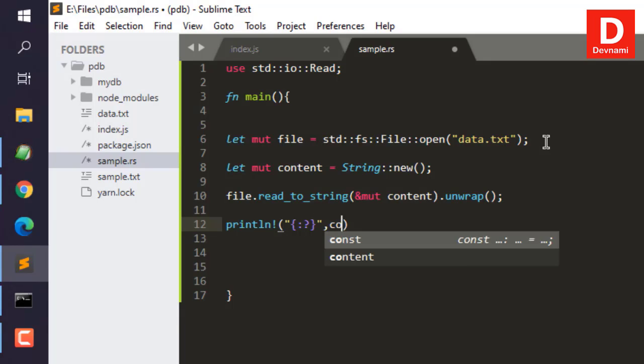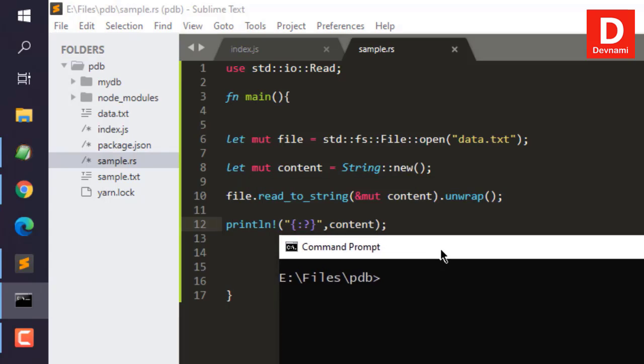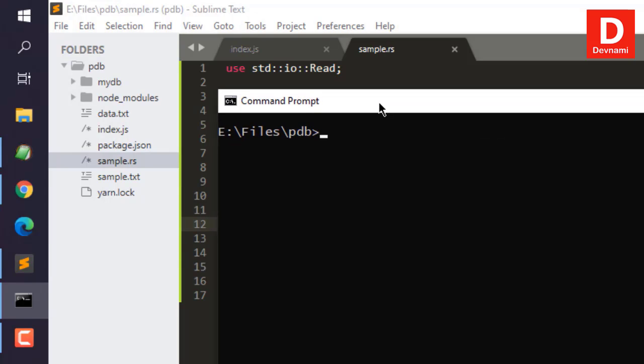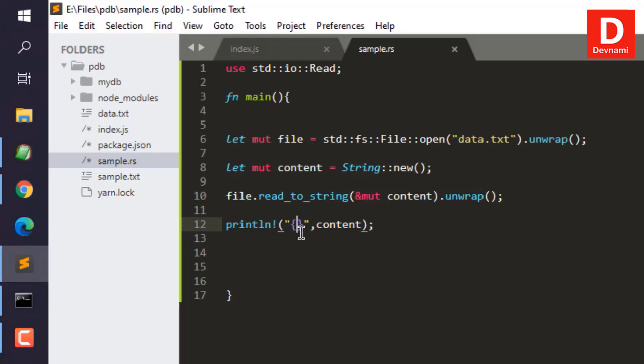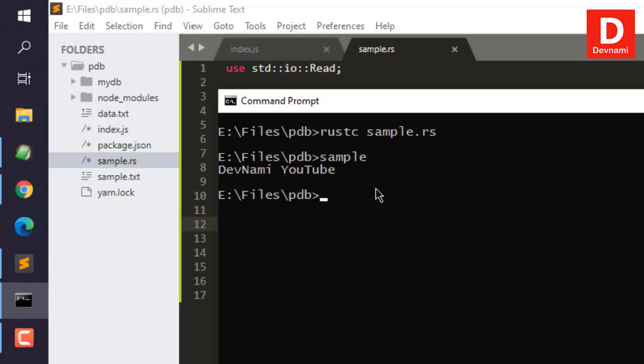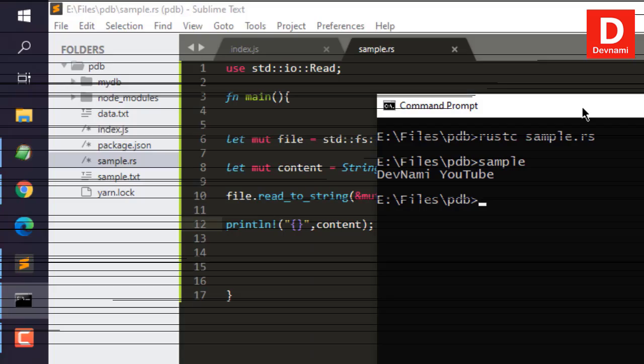Right, so output this. Okay, so let's open command prompt. Hopefully everything is correct. We can go ahead and type in rustc sample.rs. Now we will type in sample, and then it should output the content of the file. Just make sure that you remove the colon and question mark within the println that we typed, and it should compile without any errors. So you get the idea how to read a text file in Rust language.